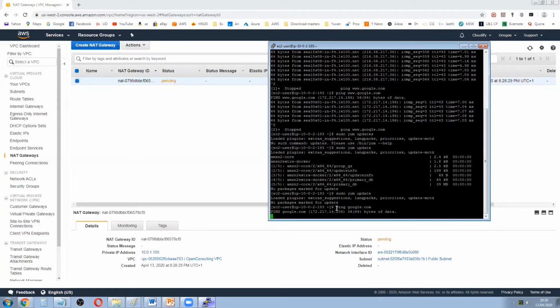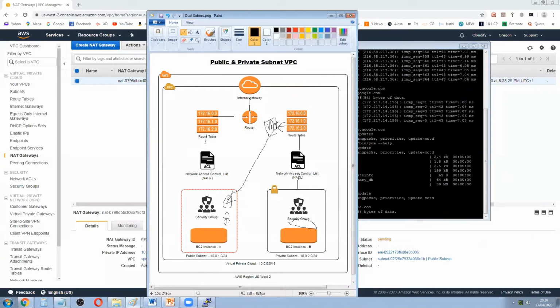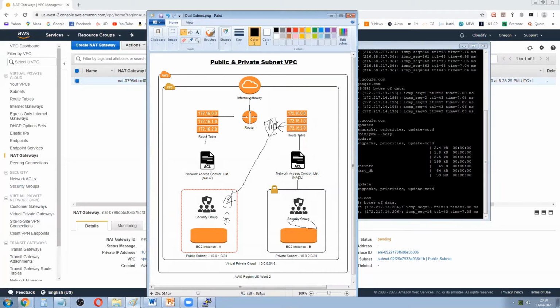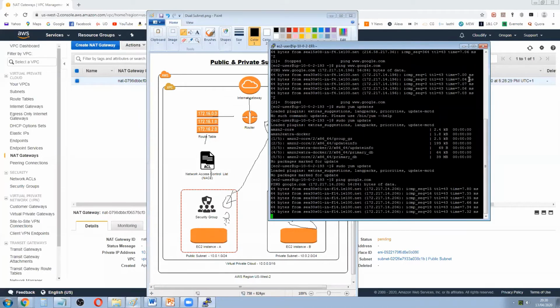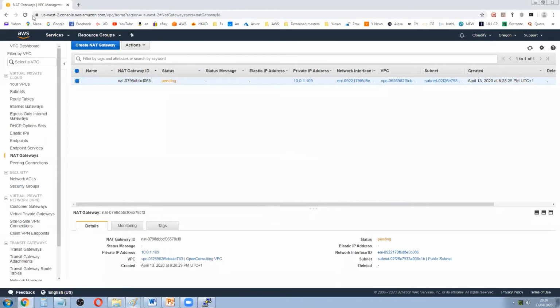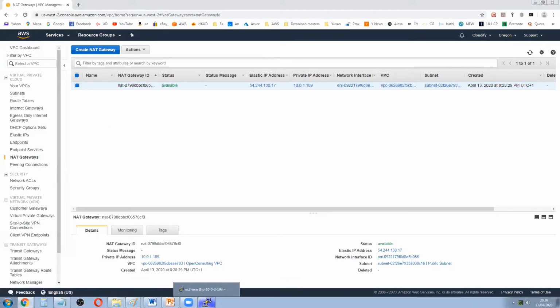But in a sense, it's the same principle. All we have done is replace the NAT instance with the NAT gateway here. And the NAT gateway comes with certain benefits, being an AWS managed service. I think we got the NAT gateway provisioned, so now it's pinging again, even though the status shows pending. Okay, available. We're lucky.